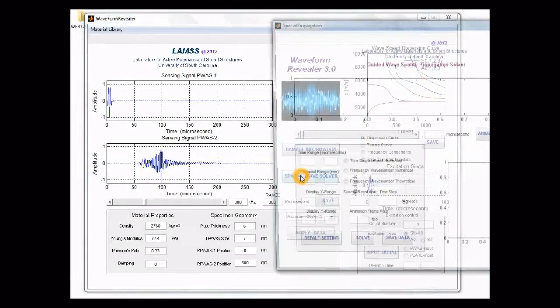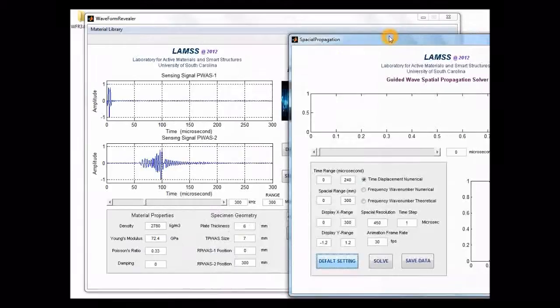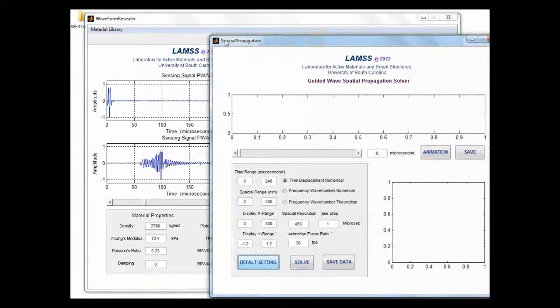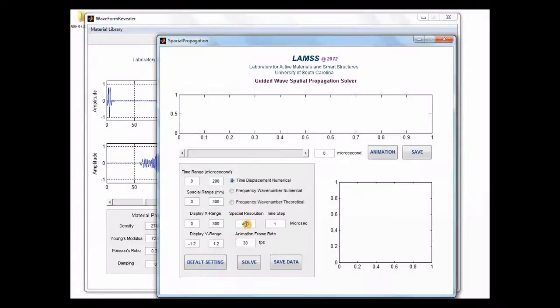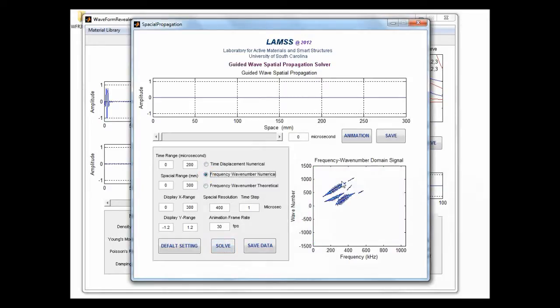And we can see the wave spatial propagation. Maybe 200 is enough. We put 200. And we click Solve. Okay. After you obtain the time-space domain signal, you can check the frequency wave number domain. We can see 3 main modes. They are the transmitted A0, transmitted S0, and transmitted A1.